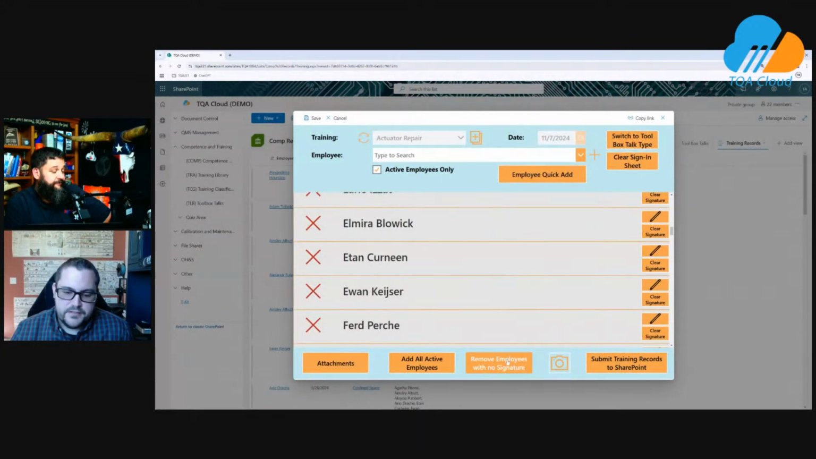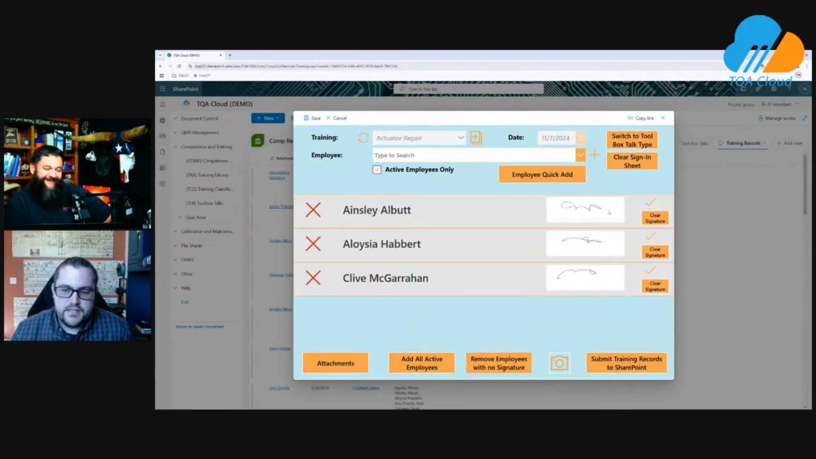What do we do? Well, you just remove employees with no signature. That tells you exactly who was there that day. It's so simple, but it's so cool. And guys, I like it because this is the same thing we do with the sign-in sheet.